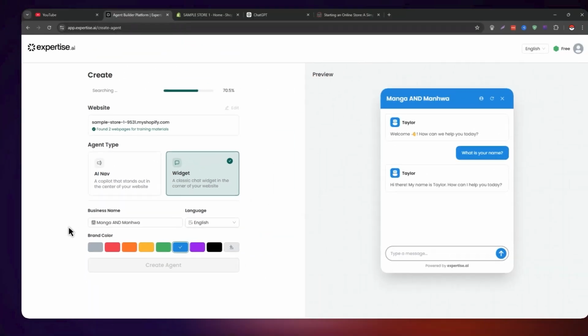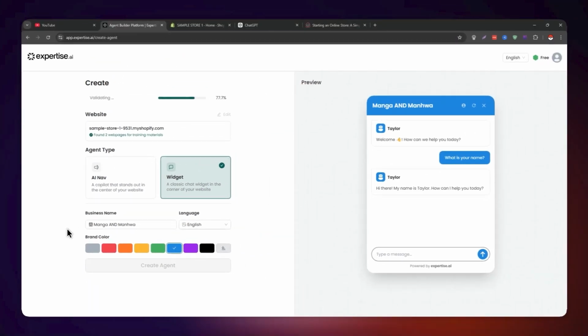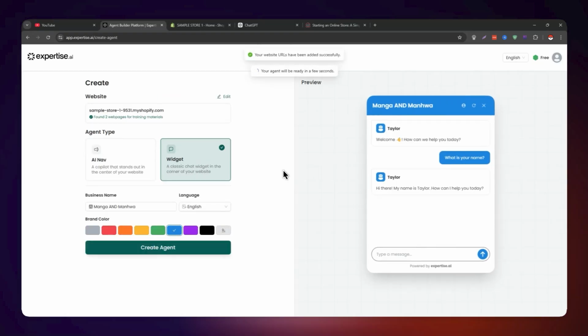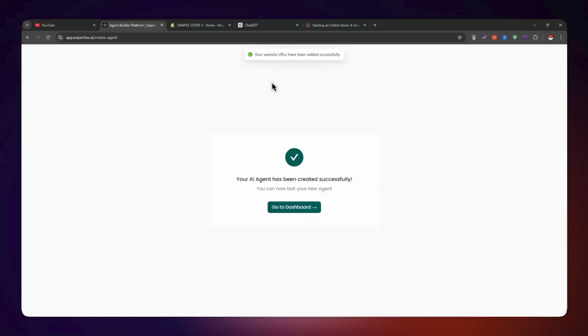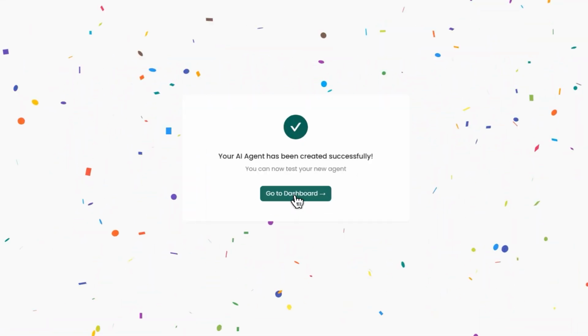So that is the initial setup, right? It's going to take a bit, so let's wait for it to finish. There we go. All right, it will be ready. So as you can see here, your AI agent has been created successfully. So click on go to dashboard.